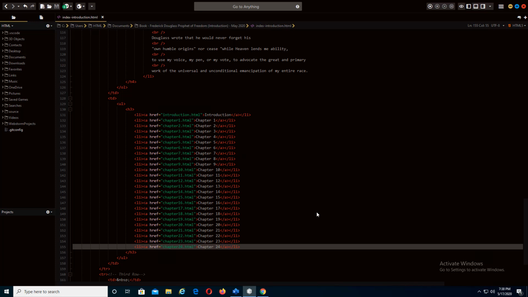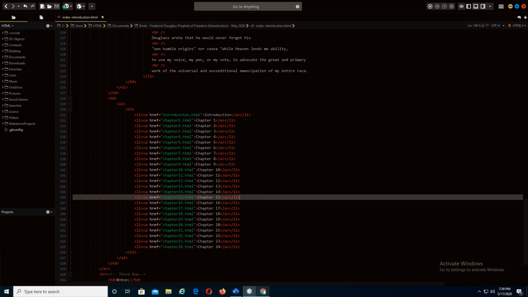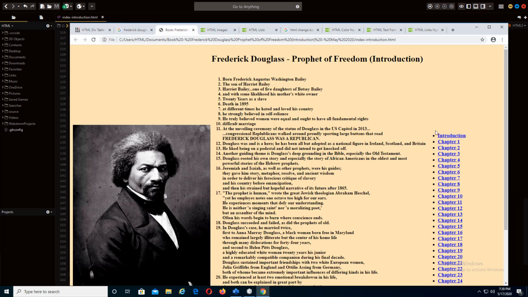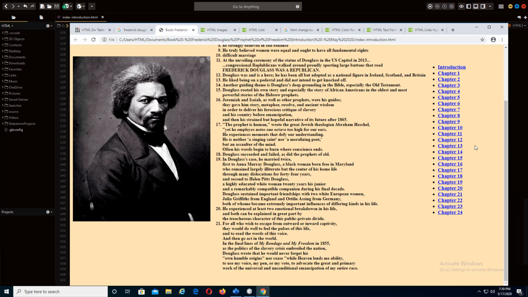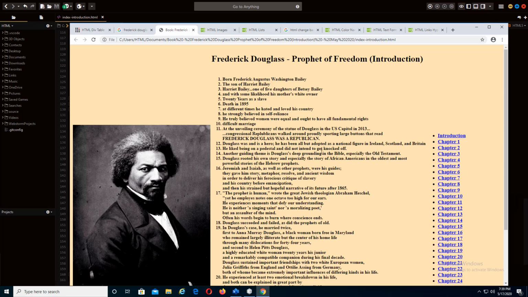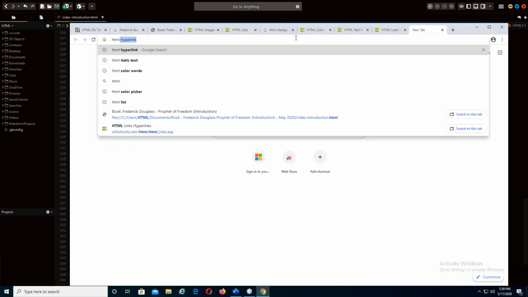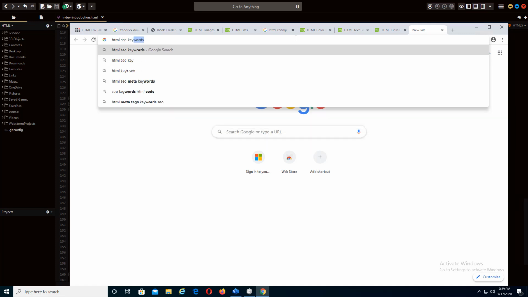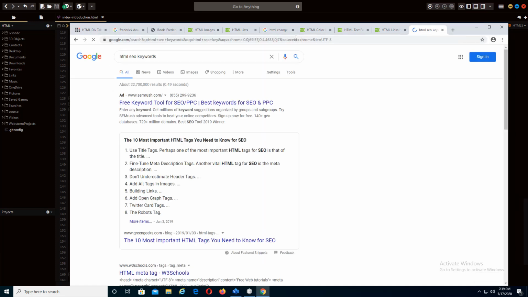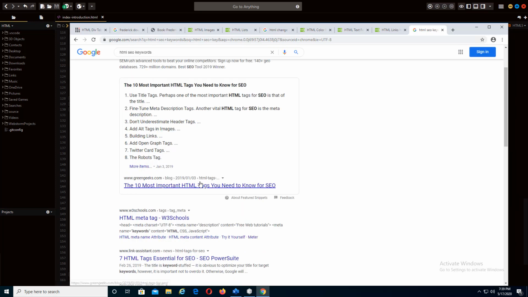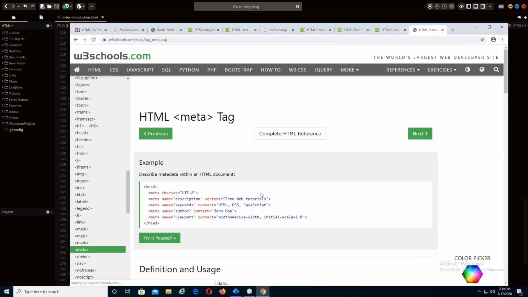Alright, so it looks like we got the chapters added. Just to confirm, let me refresh. Yeah, they're all lining up here perfectly. I want to add some keywords, HTML keywords. Meta tag.